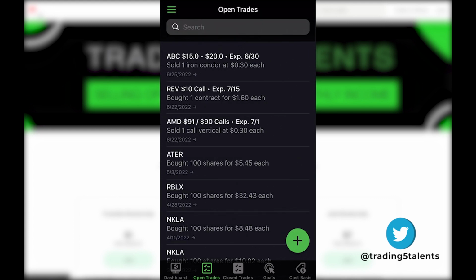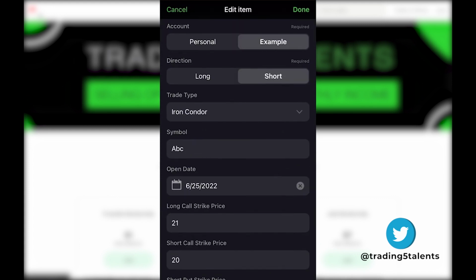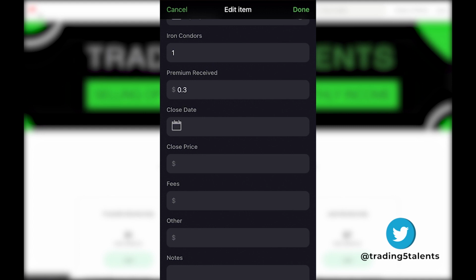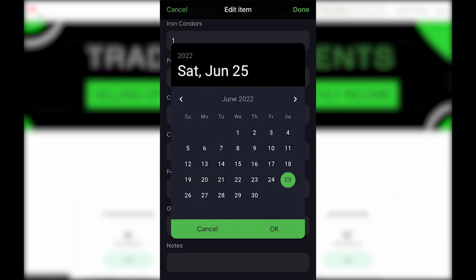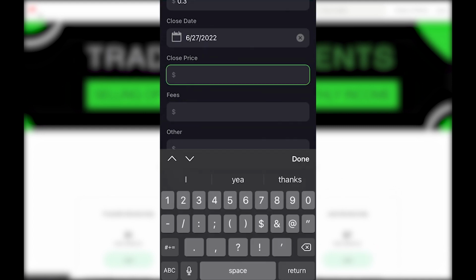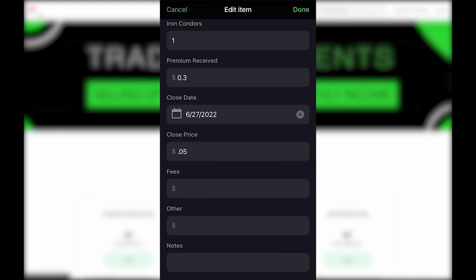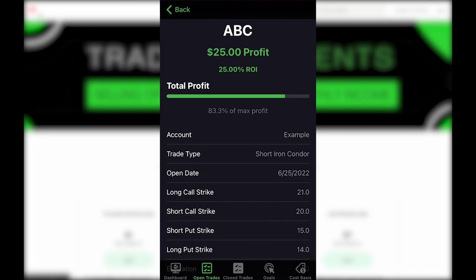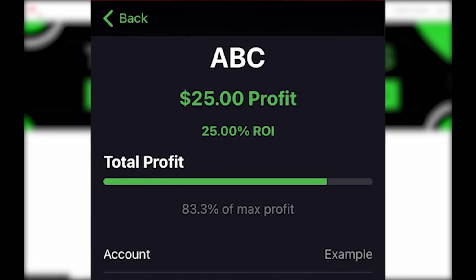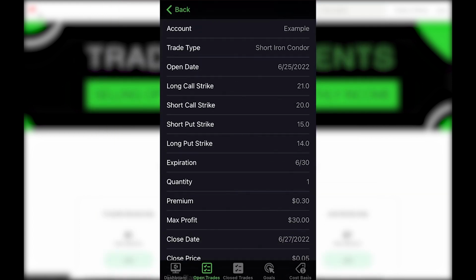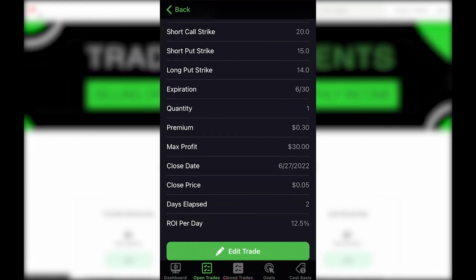All right, now let's close our Iron Condor, our example Iron Condor. We sold it for 30 cents. Let's say we closed it. So let's just say we closed it for 5 cents. So we should make $25 on this. $30 minus $5 would be $25. Tap on done, and indeed $25, 25% ROI, and then we closed it at 83.3% of the max profit. All of the details are shown here.